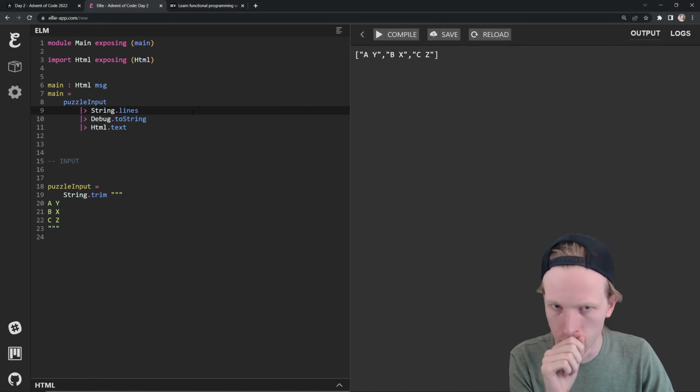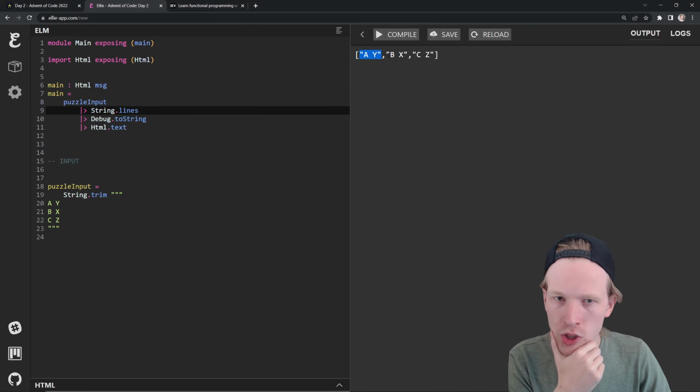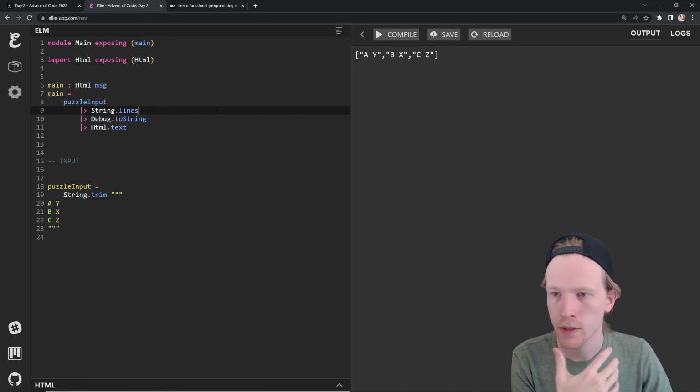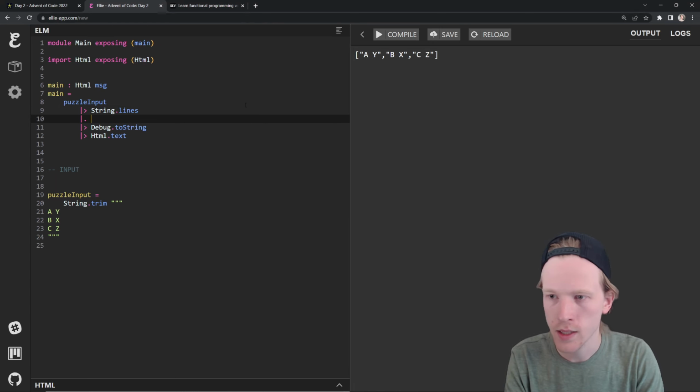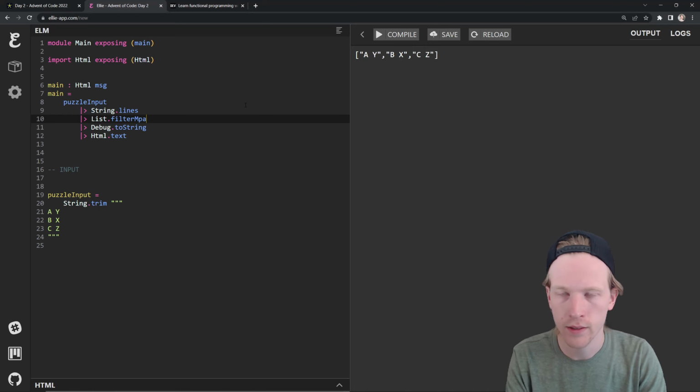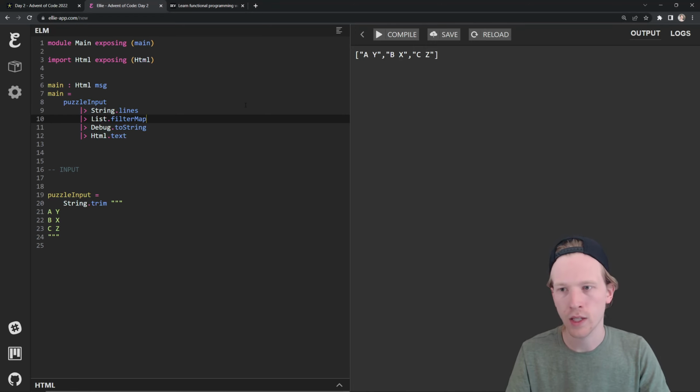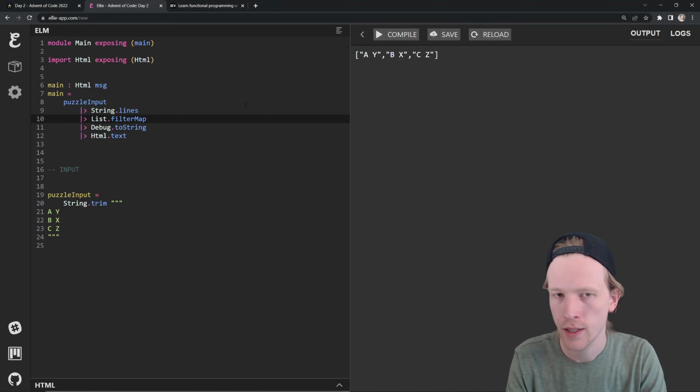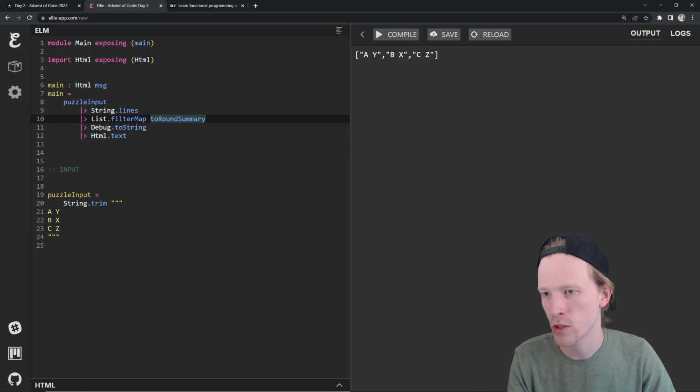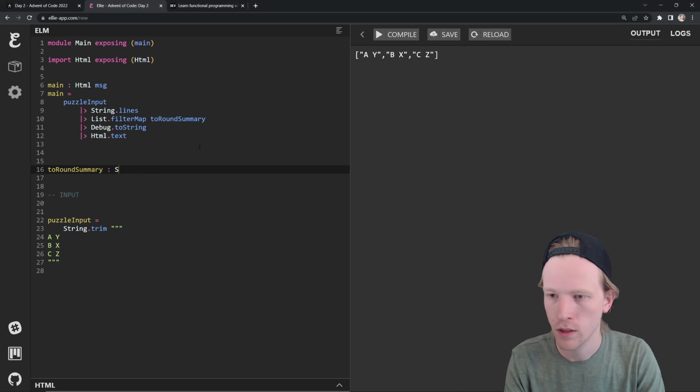And then what I want to do, for each round, is convert the A's and the Y's and the B's and the X's into moves that the player did. So I'm going to say List.filterMap. Filter map is going to discard invalid states, and I'm going to call it toRoundSummaries. This is just a summary of what happened in that round.